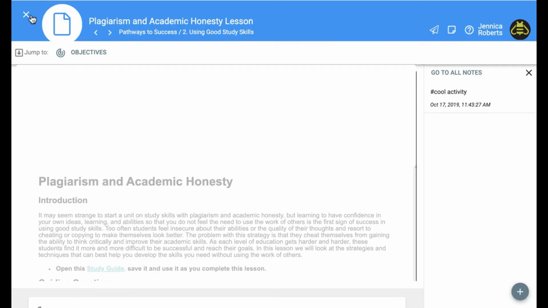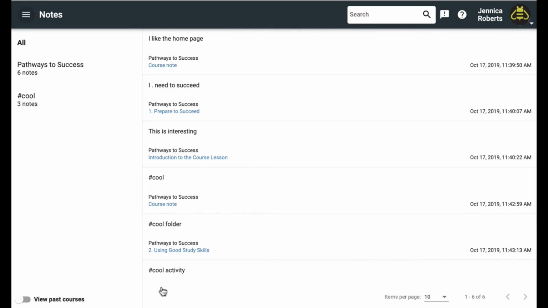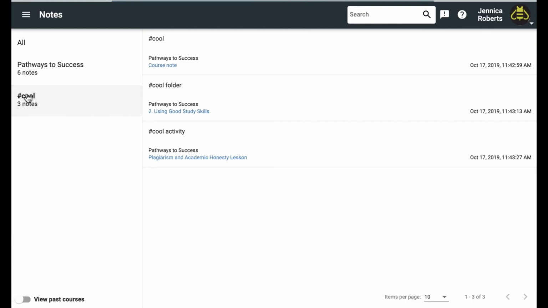Now, at any point, I can close out of my activities, go to my main menu, and choose Notes. This is going to display all my notes. Using hashtags makes it easy to search. You can see here that I have 3 notes with the hashtag cool. You could use this to connect your curriculum in various ways and make your notes fun and easy to search.